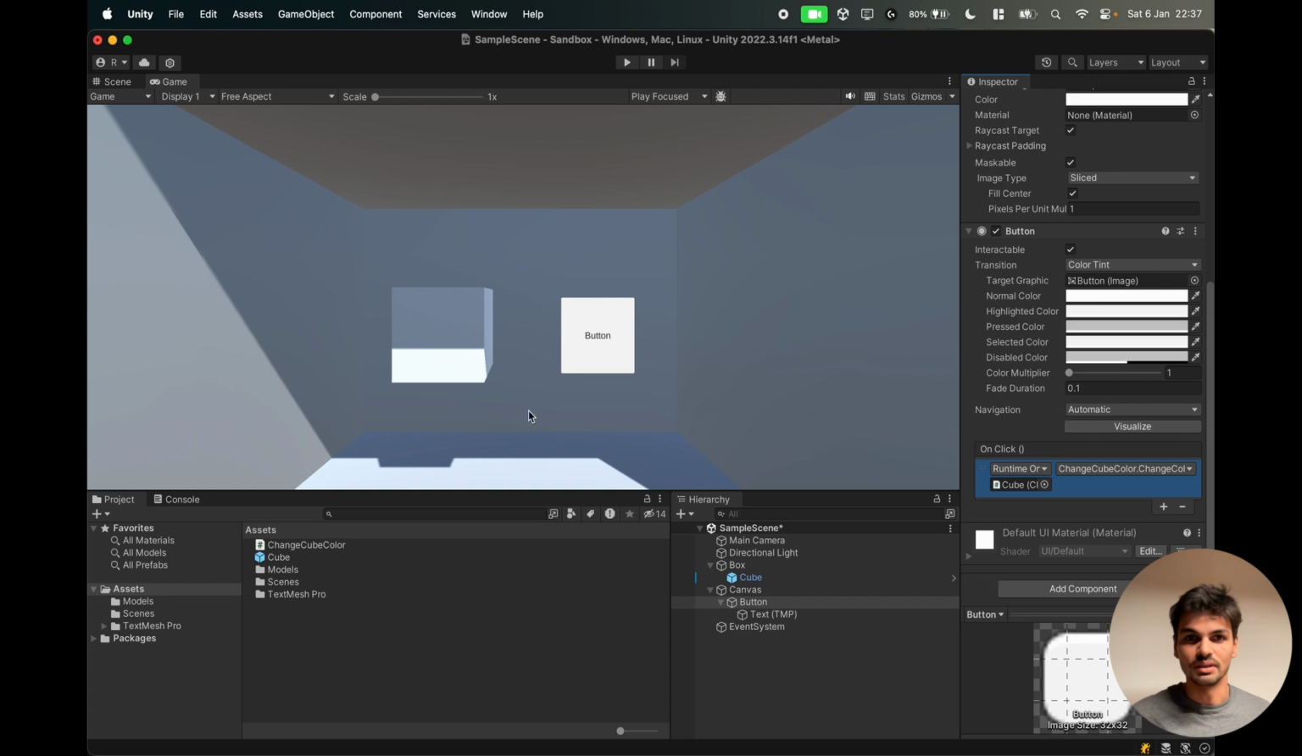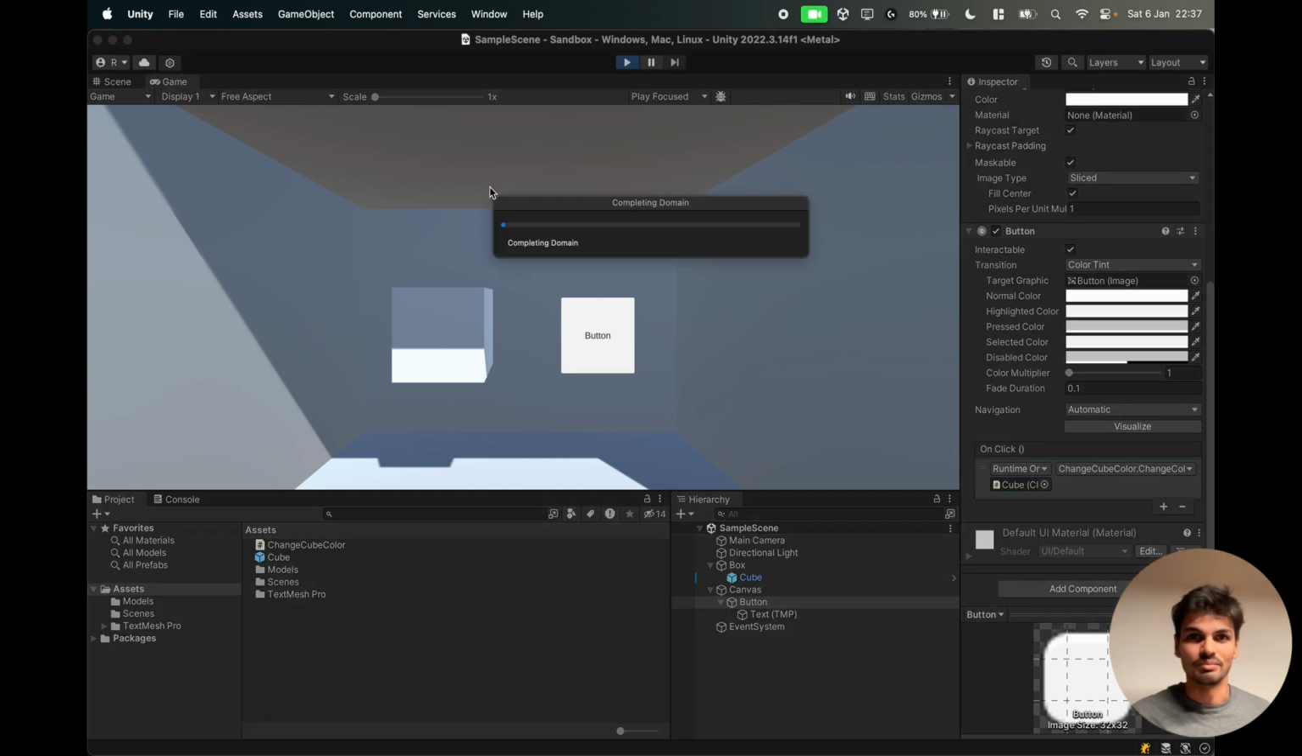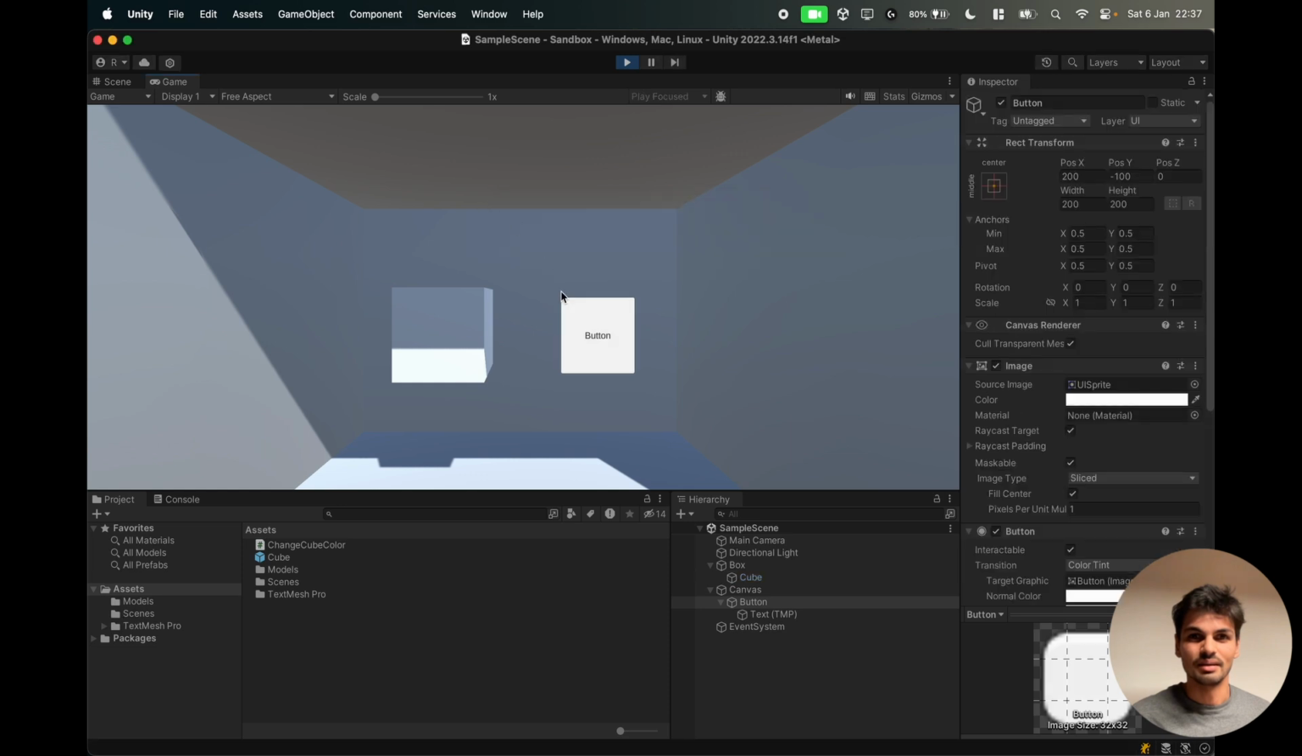So we'll click this one, and now that it's done we can press play, and when you now click the button it should change into a random color every time you click. And that's it. Simple way to create a button and change the color of a cube in Unity.